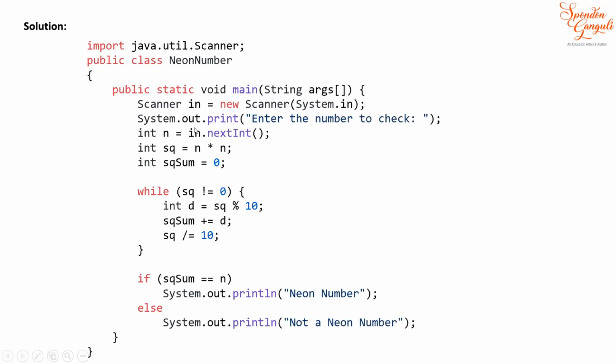It's a simple program. Apart from the constructor based program, all other programs can be done inside the main method, except the function overloading program. So, taking the input through the scanner, getting the square of the number, and then we are running a while loop to extract the digits, and finally adding the digits; if the sum is the same as the number, it is a neon number, else not.